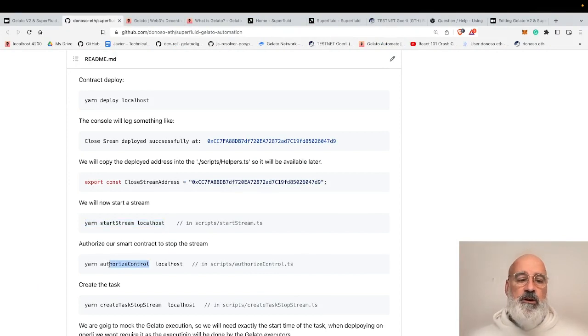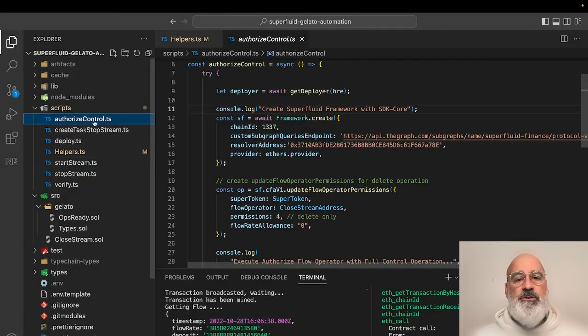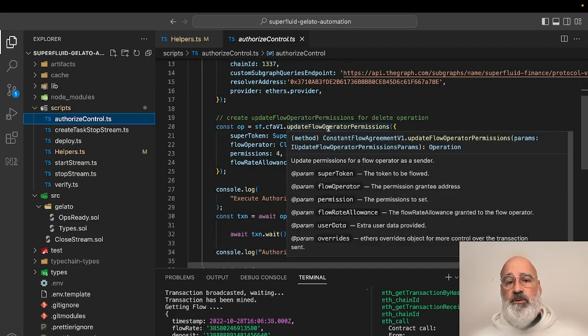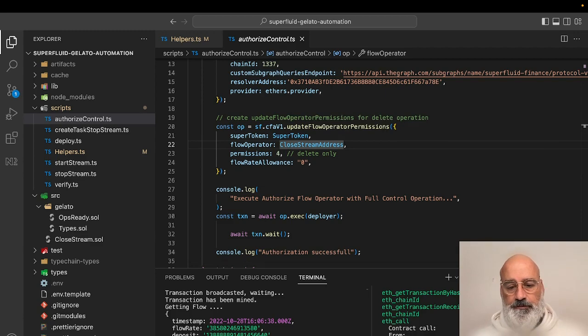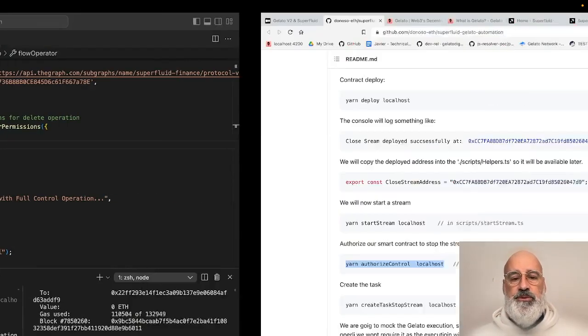The next step is to authorize our contract to run. If we look at the authorized control, once again, we instantiate the SuperFluid framework, and then we say that we want to update the flow operator permissions, and here we say that we want to give the closest stream address, which is the address of our contract. Then if we do that, perfect, it works. We have given our contract the authorization to stop the stream.